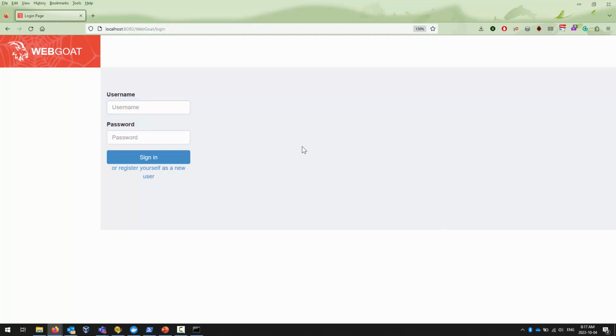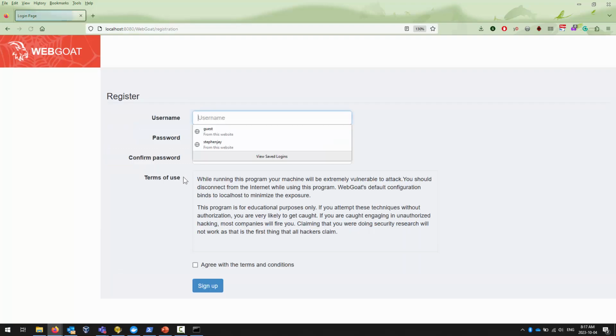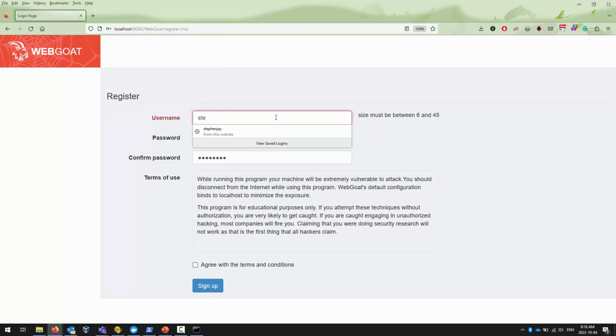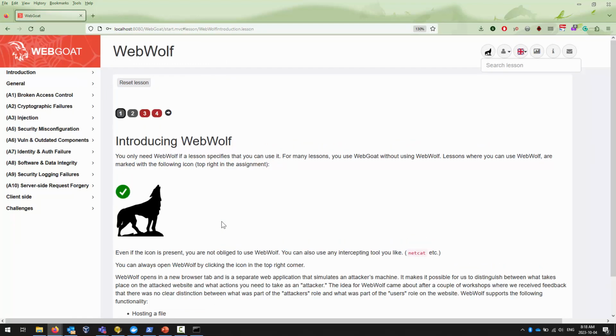Now, I've used this before, so I've got 2 accounts, but what you need to do is register a new user. You can use your name and any password you want. Agree with the terms. You can sign up. Oh, it doesn't like that, so let's use Stephen J, which is probably why I did that before. Sign up. I think you have to check out the terms of use. Yes. Thank you. Okay, that makes sense.